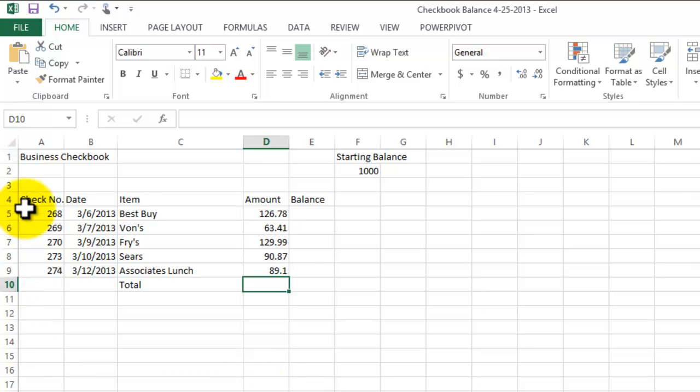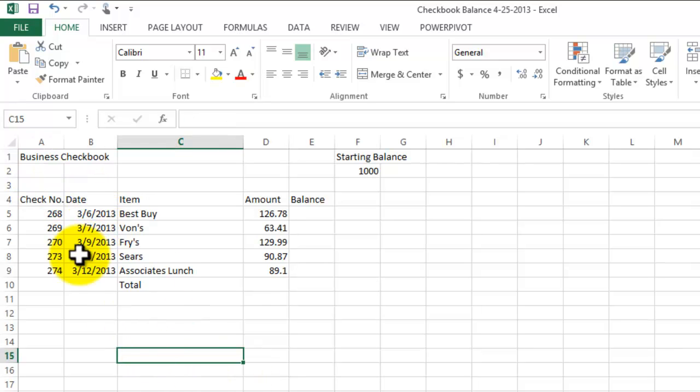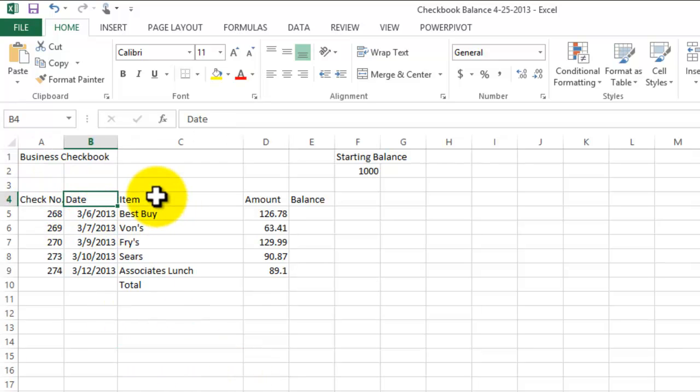Now notice that every time we type in a label, it's going to be left aligned. The labels are always going to be left aligned in your cell, and the number data are always going to be aligned to the right hand side. That by default is always going to happen. We could move it around.